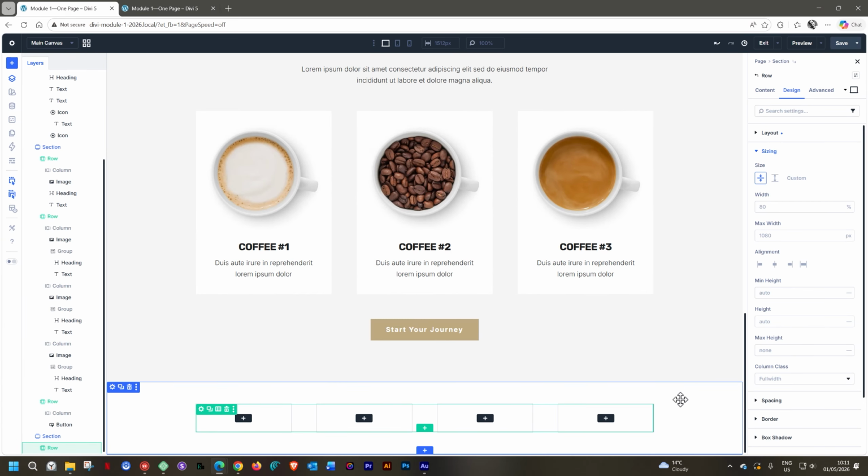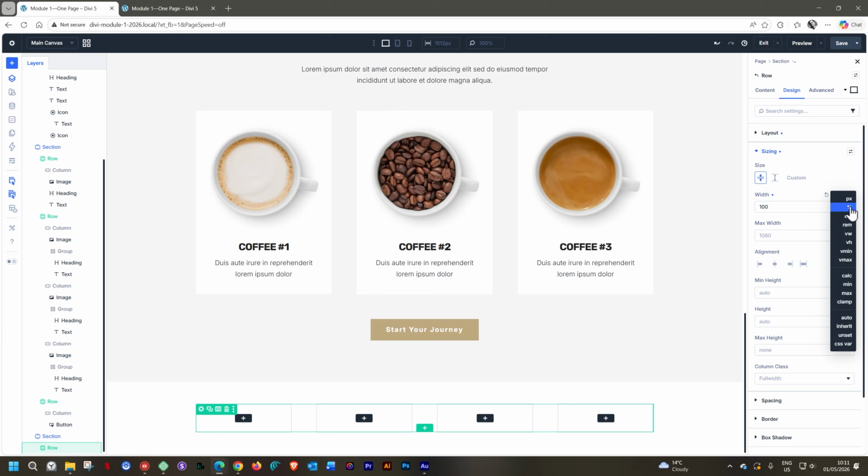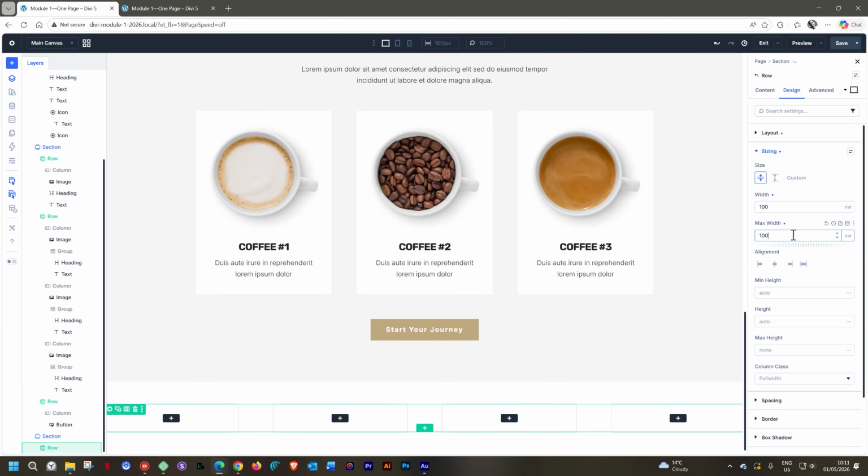What I figured out is how to make this container and the contents within it full width: you need to change both of these settings here. The first one, we put it on 100, and you can put it on %. For safety reasons, I'll go to viewport width, because now we are working with the entire screen, not just the canvas area. And I'll do the same for the max width, 100, VW. Now you see everything stretches nicely.